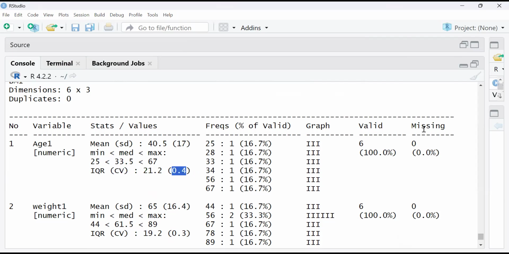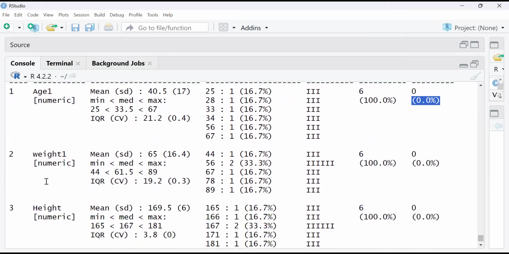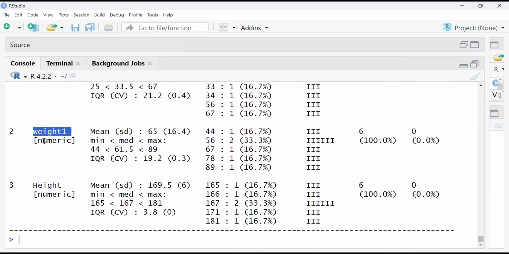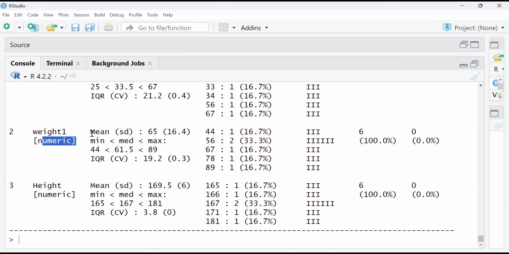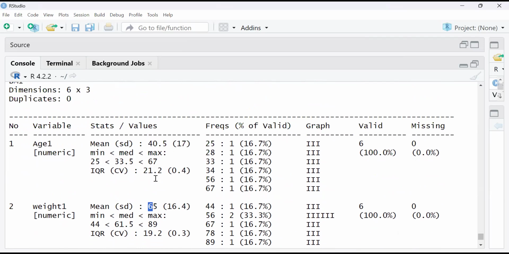You can see here it will give you a wonderful result related to whether there is any missing information or not. For age there is no missing, that's why the value is 0, and here it is 0.0 percentage. Same way you have weight here, which is numeric, and age is also a numeric variable. You have a mean of 65 and a standard deviation of 16.4, followed by height. Are you getting this result, everyone?